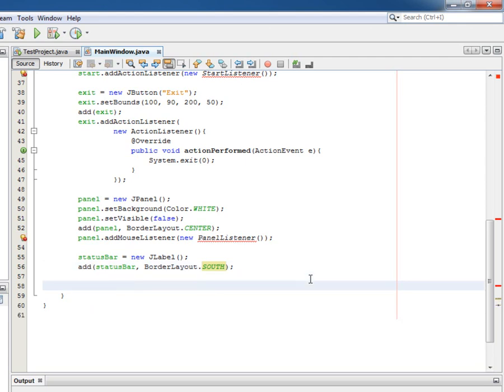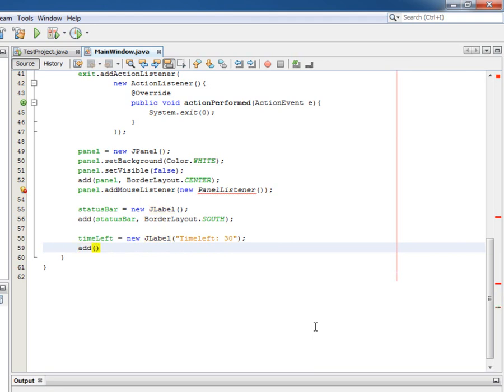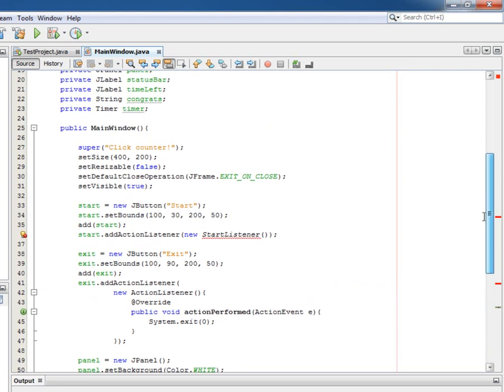And how do I name this one? Oh yeah, time left. So time left equals new JLabel, and as a default text for this one I'm gonna write in here countdown or something like that. I guess time left would be a nice name. 30 as default, because we're gonna click for 30 seconds. And I'm gonna add this time left on top. So time left border layout north. This is gonna be on top of our application. Okay, so I guess basically our constructor is done.